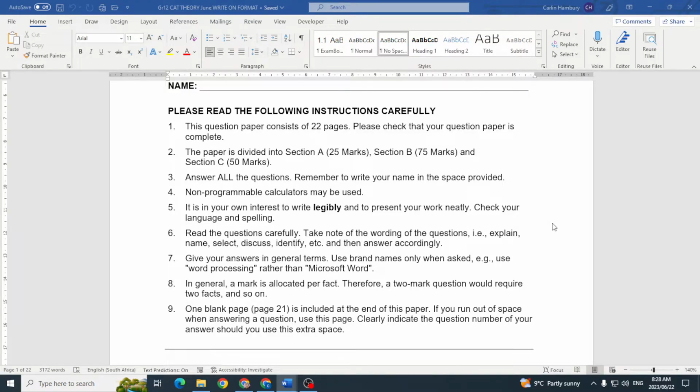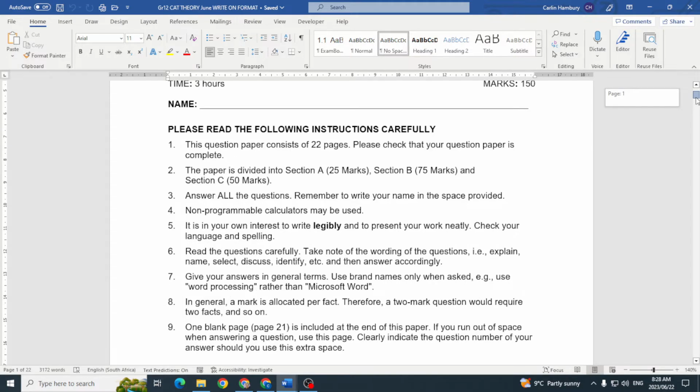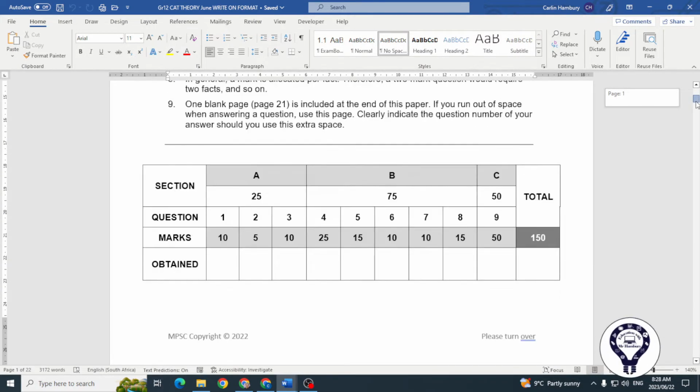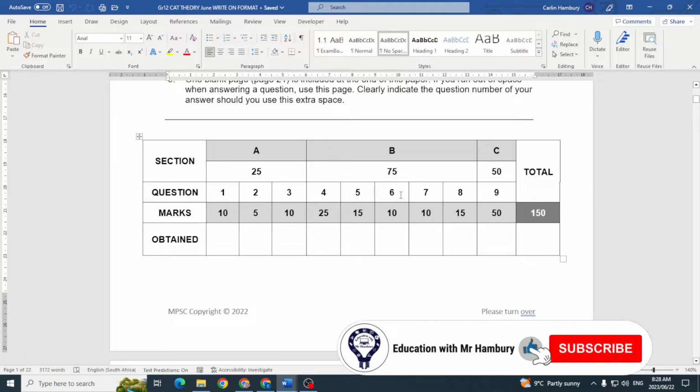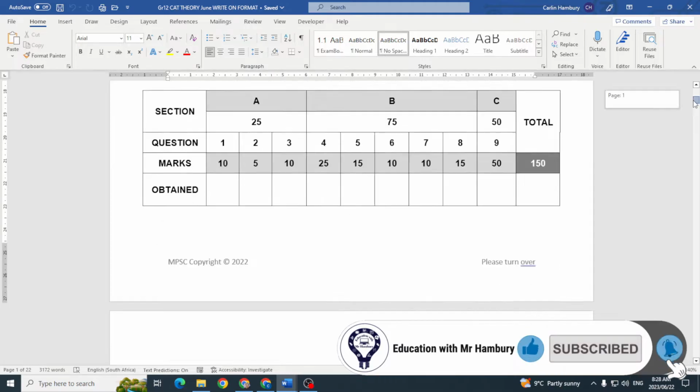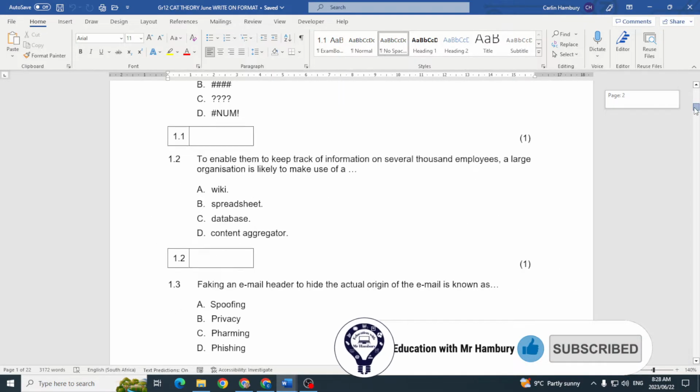Okay, so here you can see again we have section A, section B, section C. If you've been following all the videos so far and you've been looking at the DBE and the IEB, you'll see they're also broken up into these sections. This paper was about 150 marks at about 3 hours, and you can see how that is broken down. So let's just have a squiz through this again.